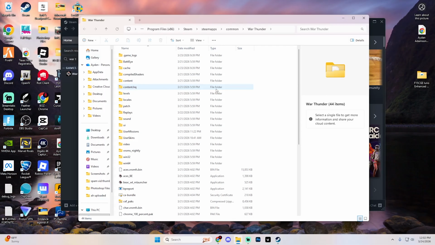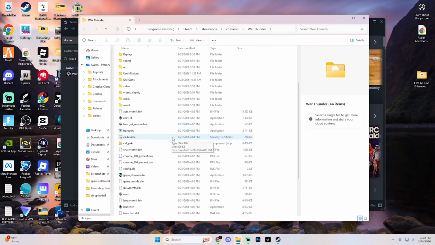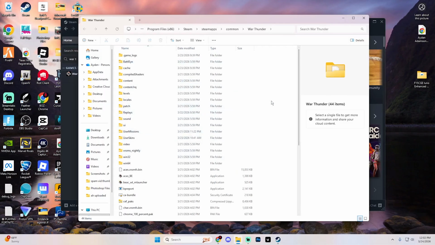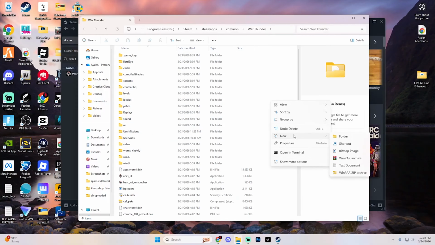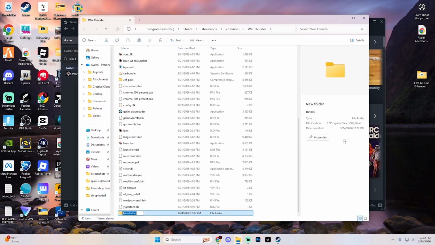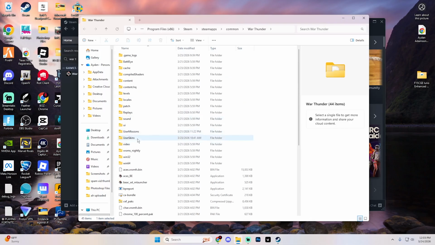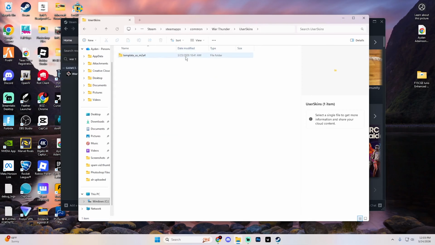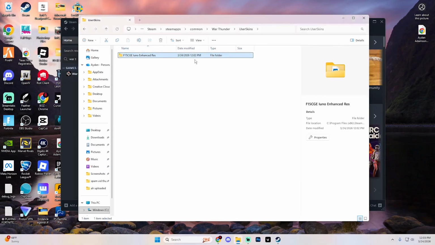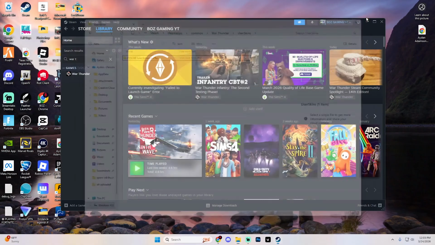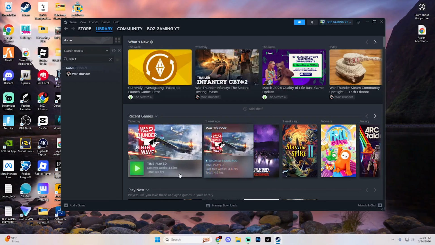Once you're in here, you need to go ahead and find the game folder specifically, which of course is what we're in, and just right click on a free space, hit new, and then create a folder and call it user skins, all lowercase, just like that. Go ahead and hit enter, then find that folder, open it up. I'm just going to delete this one that was in here already and just drag this new one just like so. From here, all you have to do is just close out of this folder and then launch War Thunder.